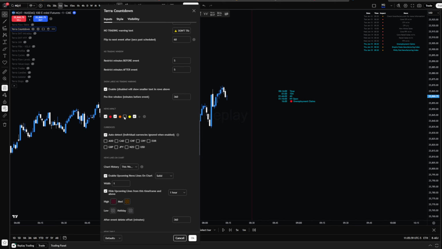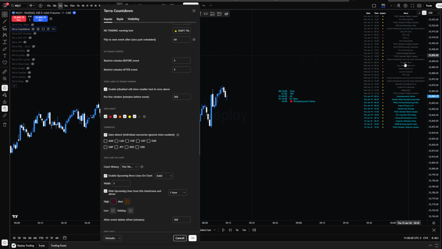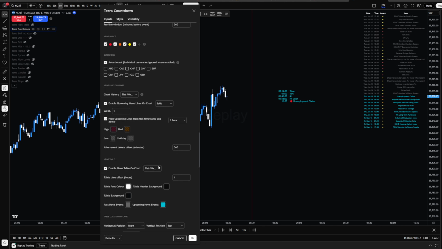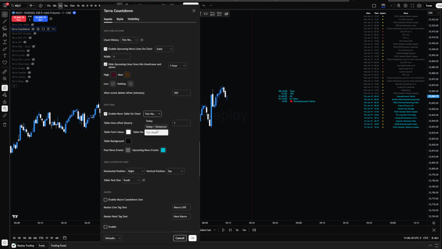And you can decide if you want to have just the red folders, just the orange folders, yellow. You can have all of them from this past week. You can have just today's. You go down here for the news table, you can have this whole week. You can have just today and tomorrow. You can have just today.